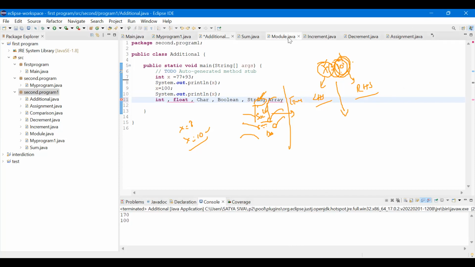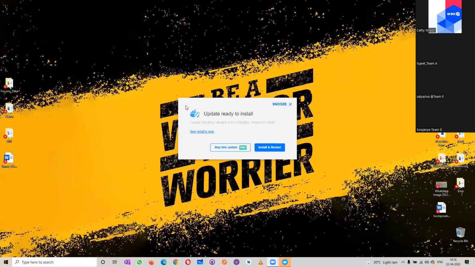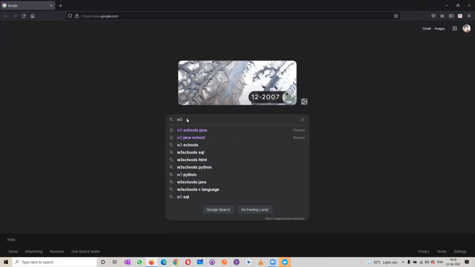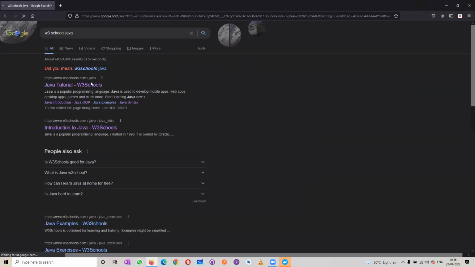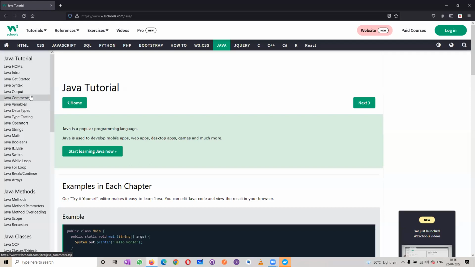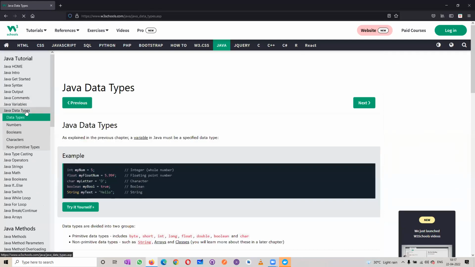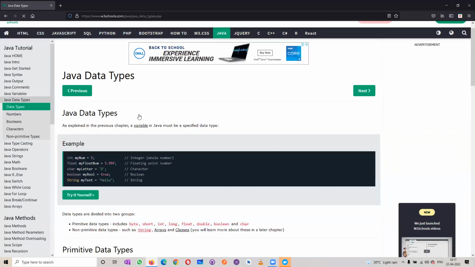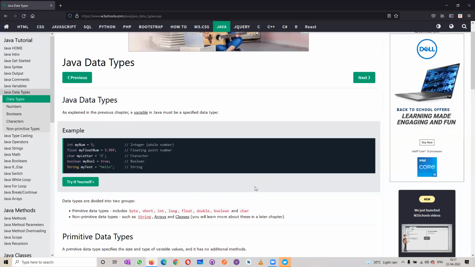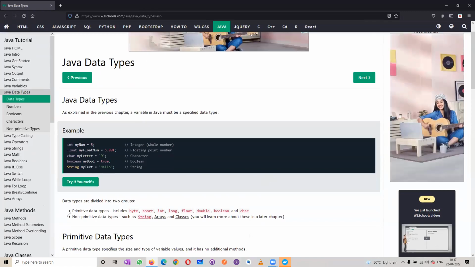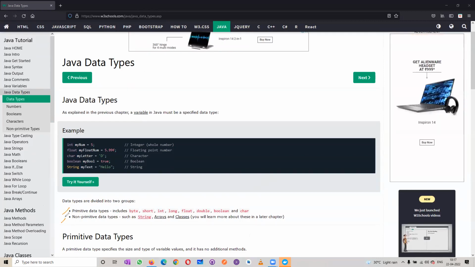I'll take this from the Java tutorials itself so that it will be easy for the explanation. First you need to understand what the different data types are. There are two categories of data types: primitive data types and non-primitive data types.